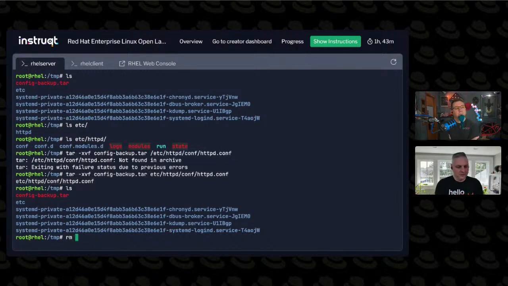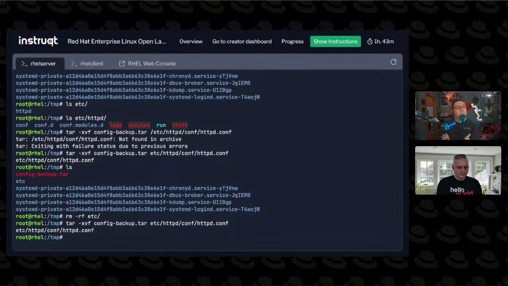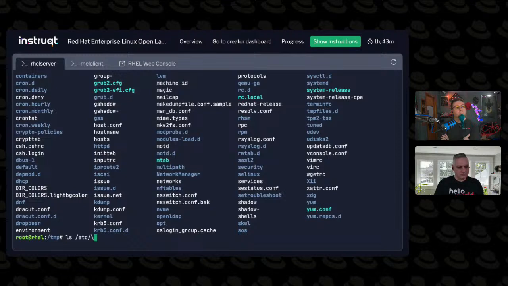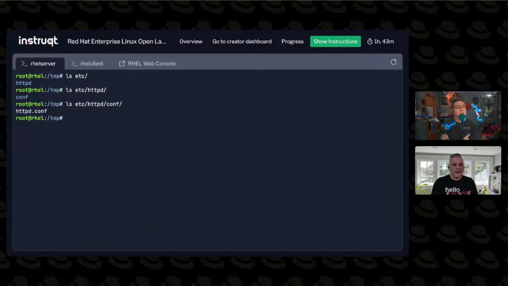So let me do it one more time. Man, typo. I'm not doing good with typing today. There's etc, right? One directory underneath that, and there's one file in there. Because when I extracted it, I said, pull out this one file, and so it recreates the directory structure down to that one file and pulls it out.